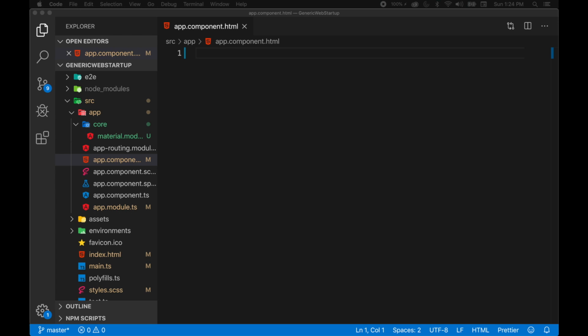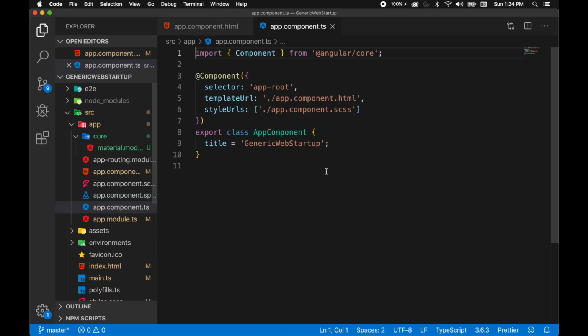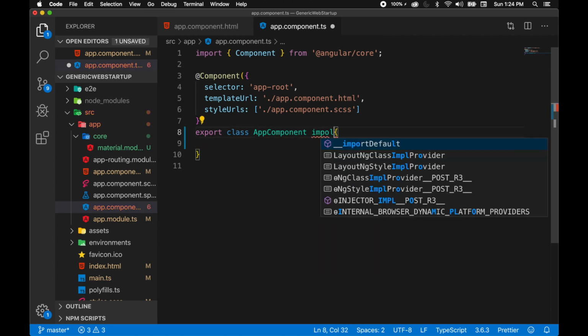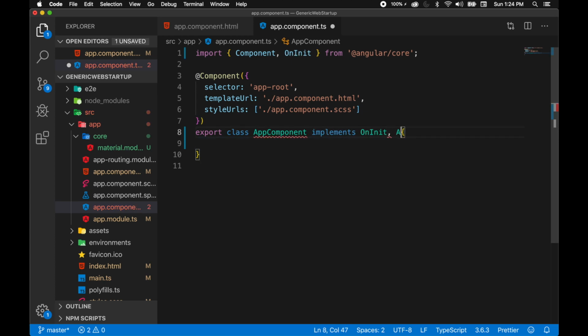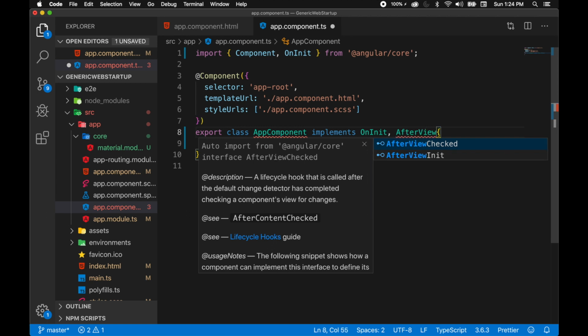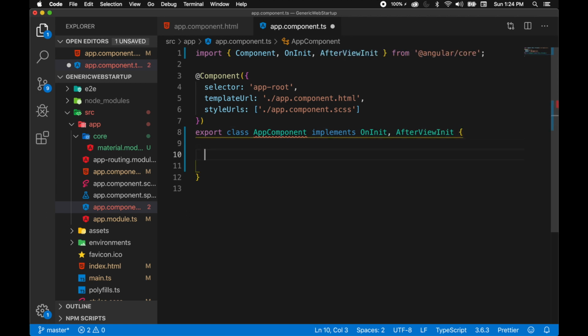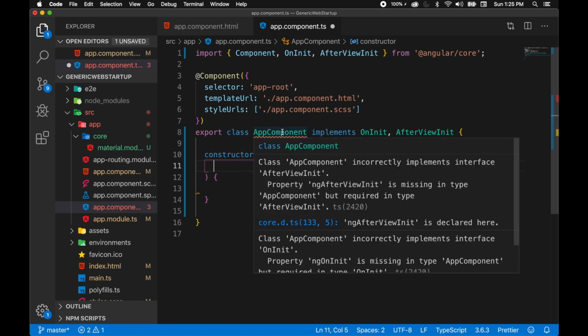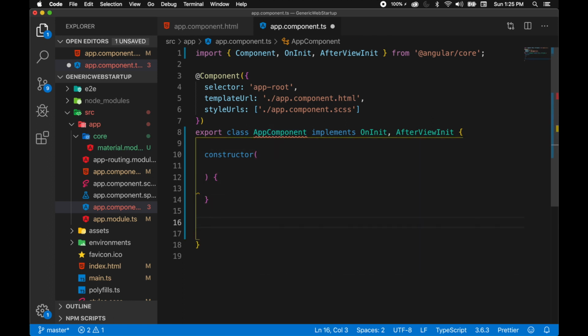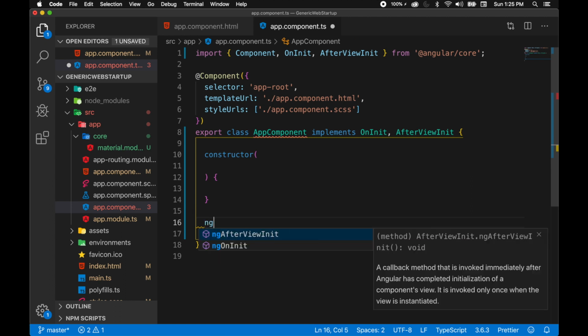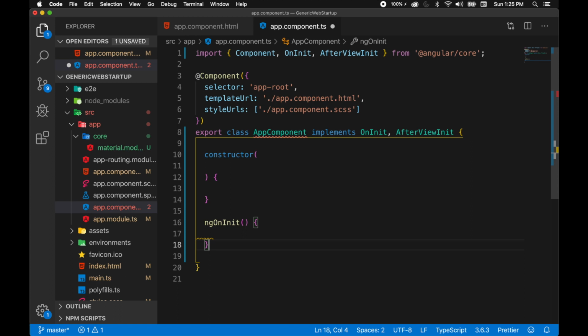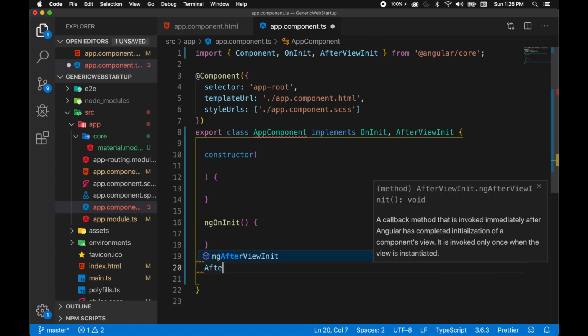Before proceeding further, I do need to add some references here. I'm just going to get rid of this title. Let's have implements OnInit, and we need AfterViewInit as well. We also need a constructor. The problem is it's showing some error. Obviously we need both the lifecycle hooks, which are ngOnInit and AfterViewInit.